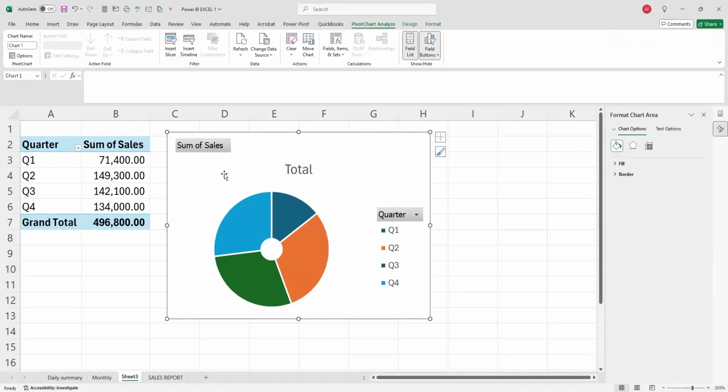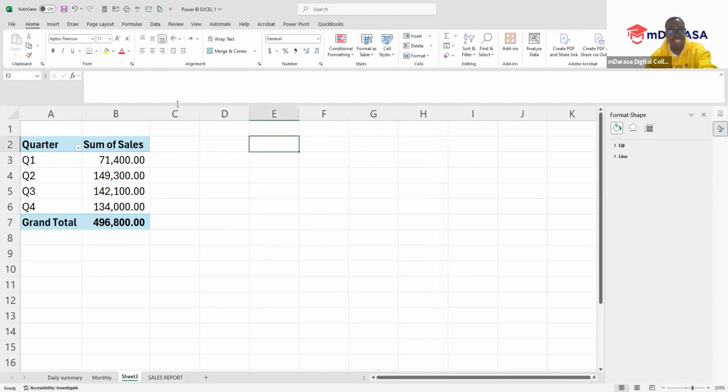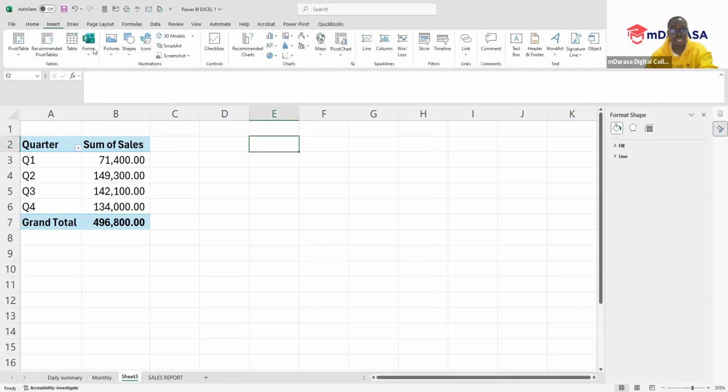Mwalimu, you are too fast. Am I too fast? Yes. Sure, I'll do it again. I'm assuming that all of us have a knowledge of basic Excel, so I'll stop that assumption.